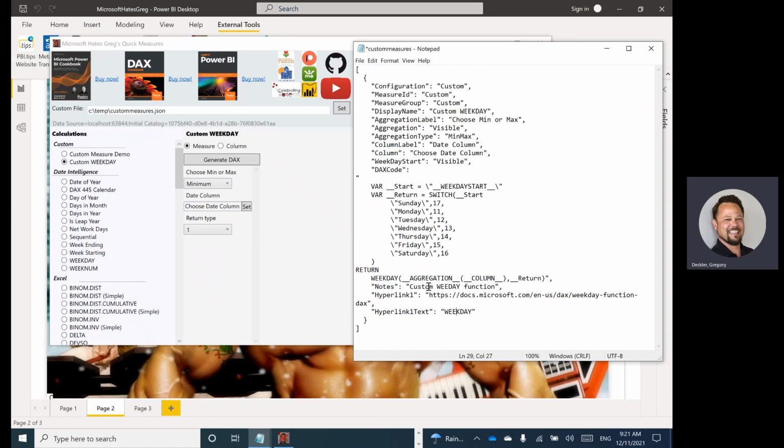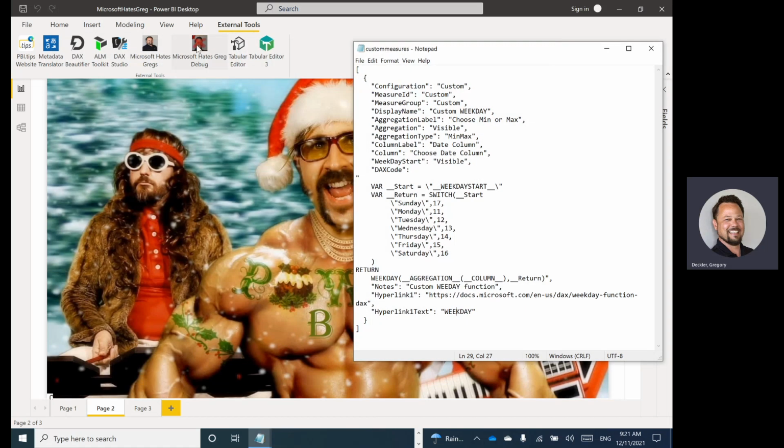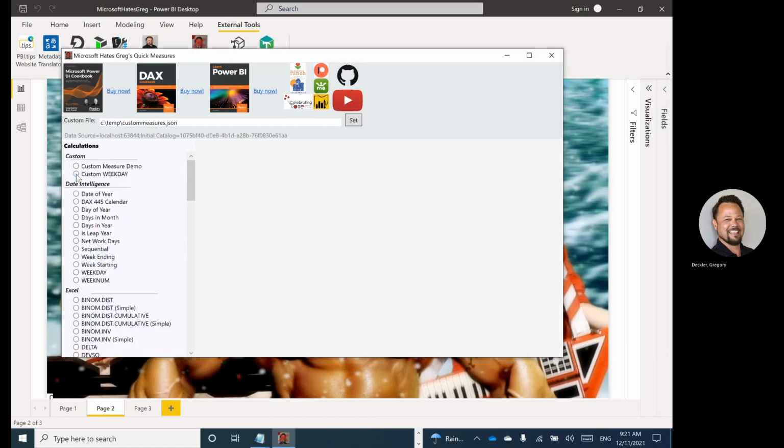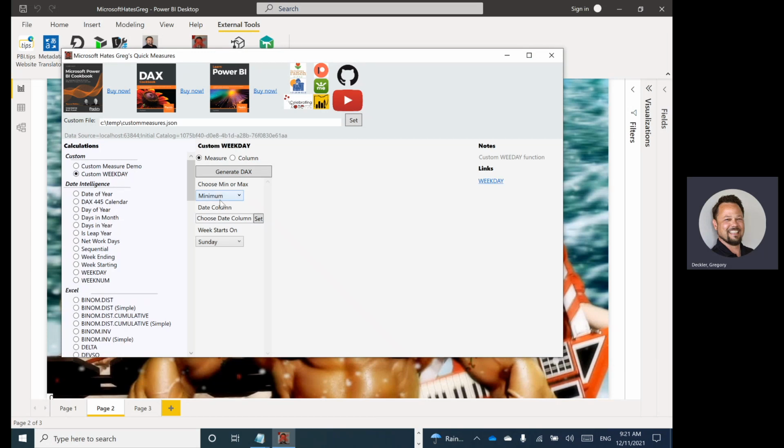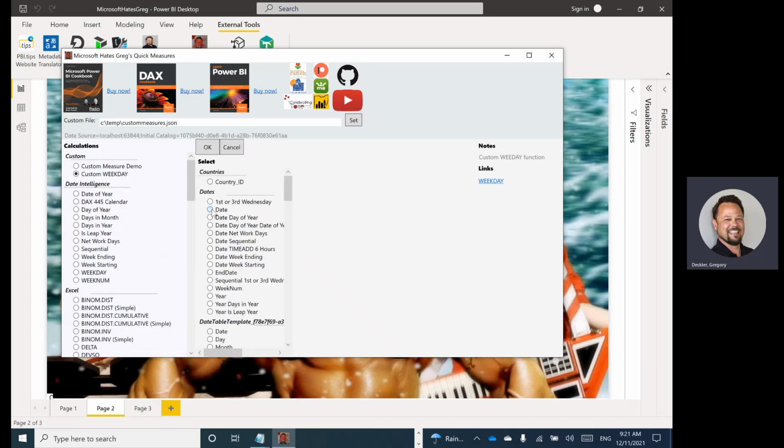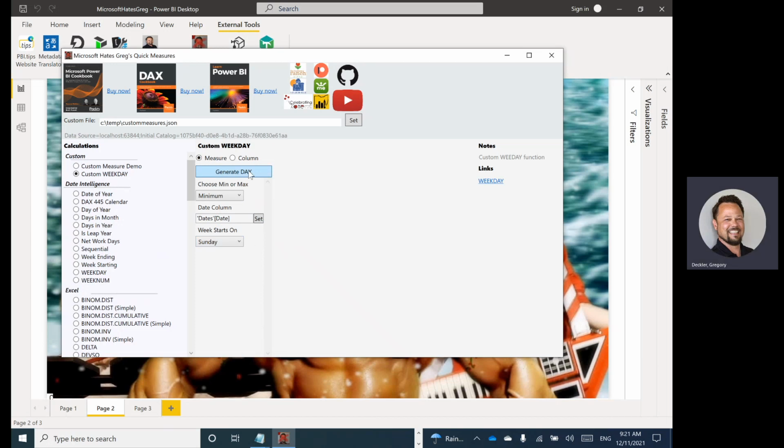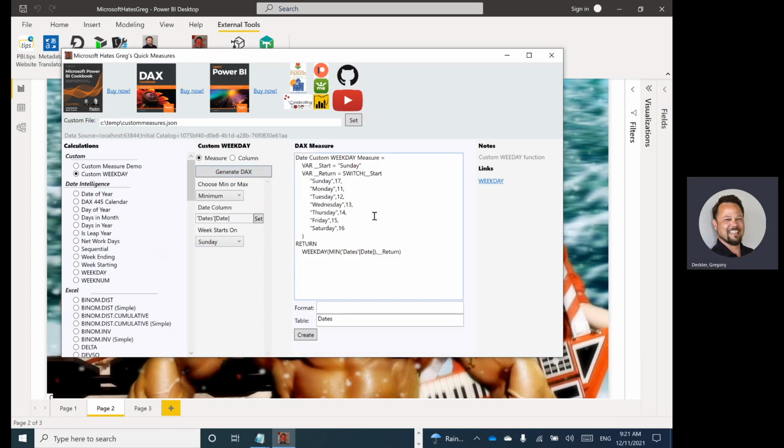All right, so we've got this created here. Let's save it. Let's reload our MSHGQM tool. Click on custom weekday. All right, so now as you can see, instead of the weekday return, we have weekday starts on. And it has a listing of the different days of the week. Let's go ahead and choose a column. Got that set, minimum's fine. And as you can see here, we've got weekday start, Sunday. If we change this to, let's say, Wednesday, there we go. We changed it to Wednesday. So there's your first example of a custom quick measure that you can create yourself.